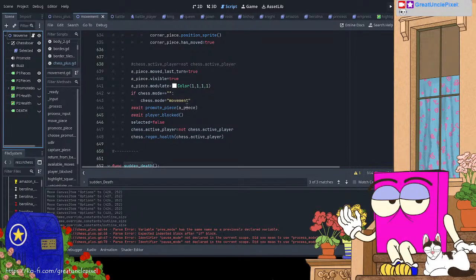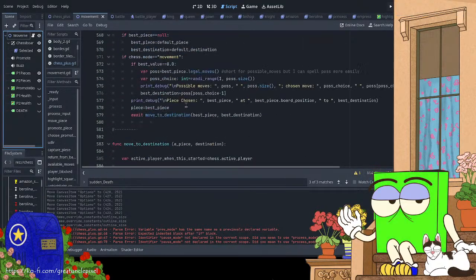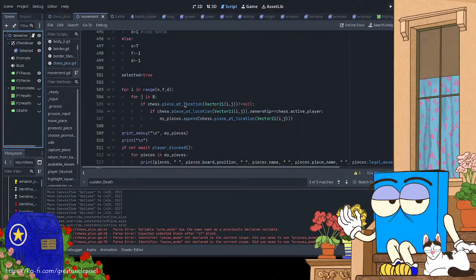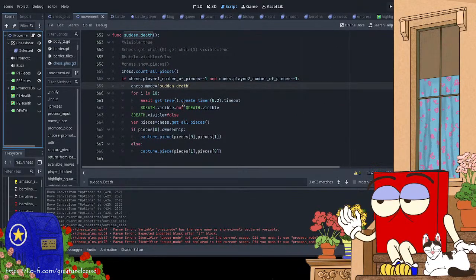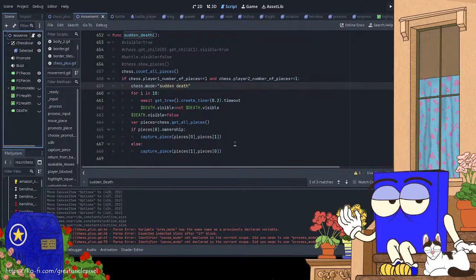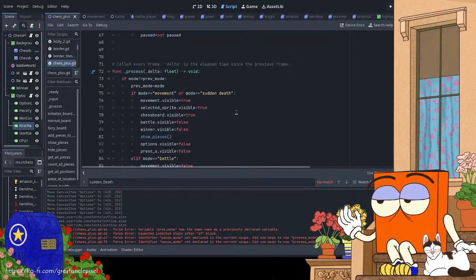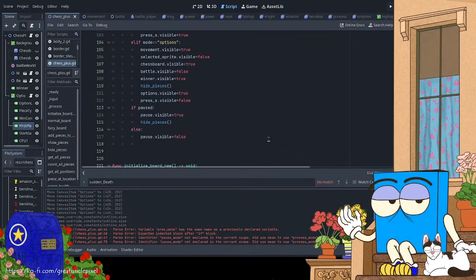Okay, I do have sudden death mode, but it only stays there long enough to go into battle mode. Yeah, okay, that's good. So anyway, it does exist. It is used, but it's movement. Good.